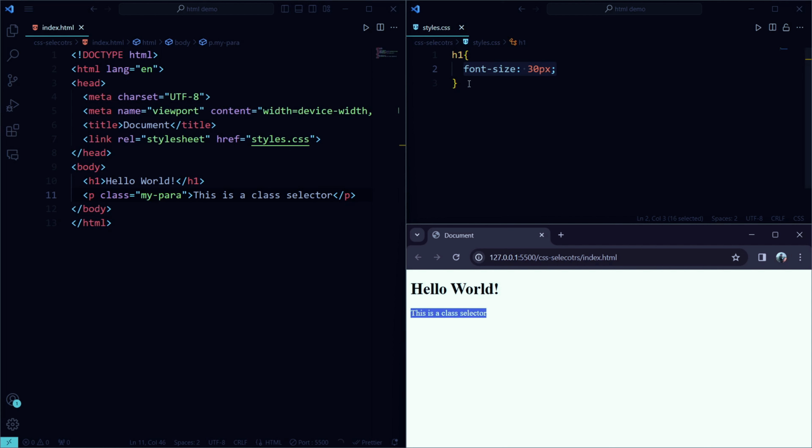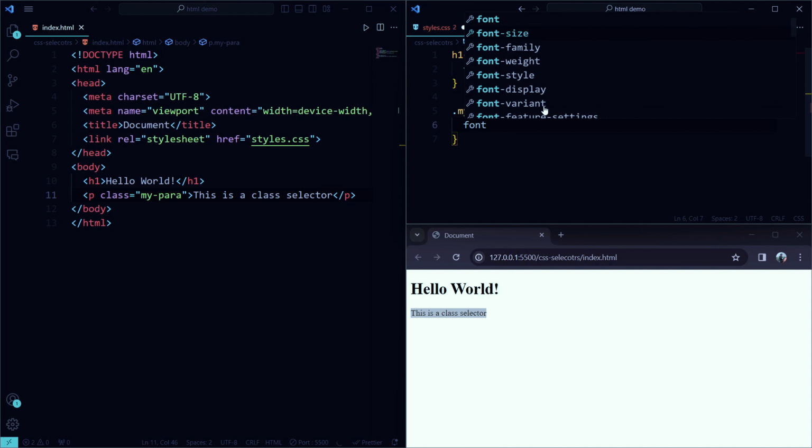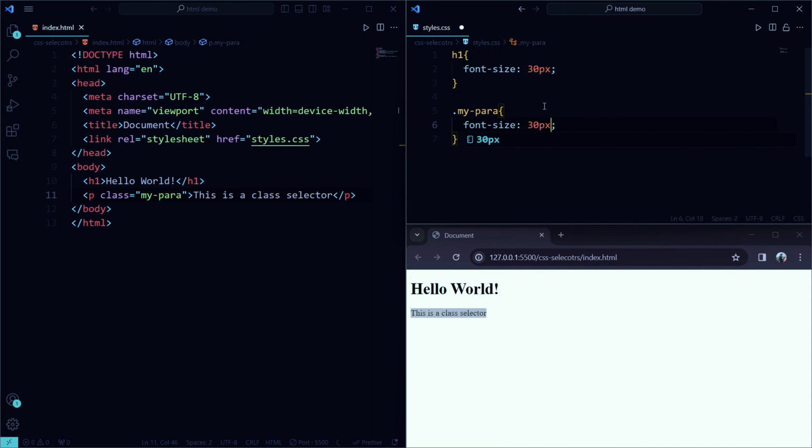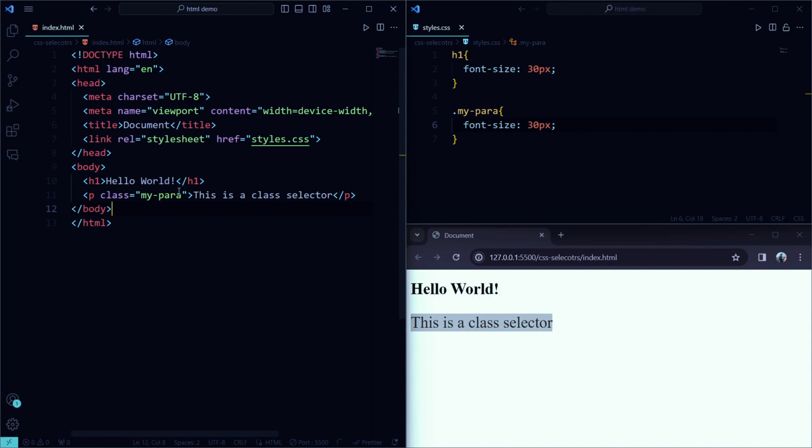Now how do we select this class? So we can simply come over here, have a dot, and then we can simply say something like my para, as we have mentioned the class name to be my para, and then have opening and closing curly braces, and we can specify the font size to be also 30 pixels. And if we refresh, we'll be getting this text, right? So this is how we basically use a class selector. Now, a class selector has a higher precedence over this tag selector.